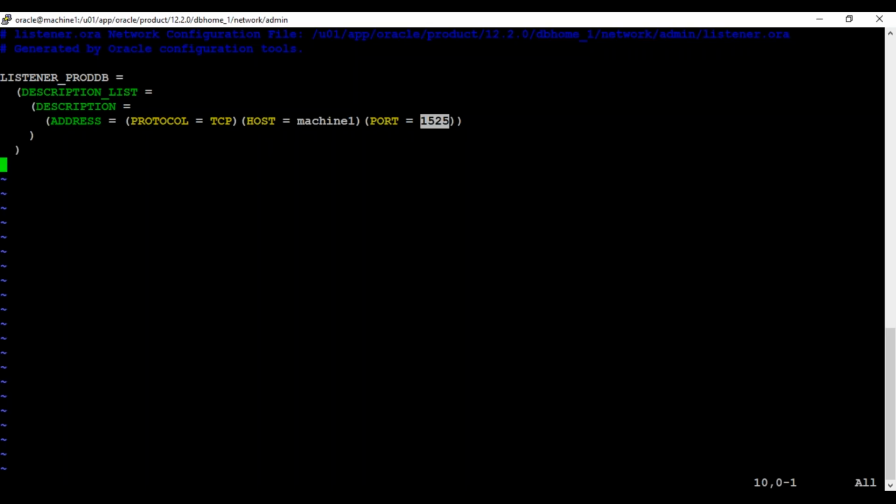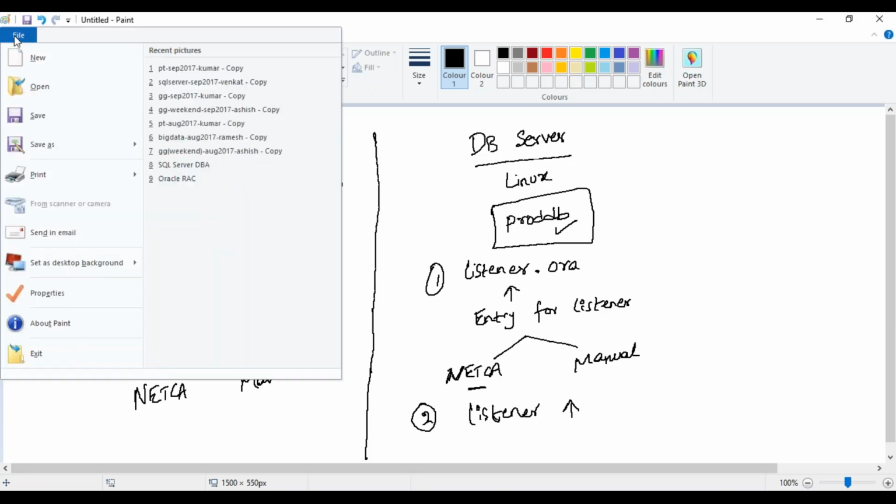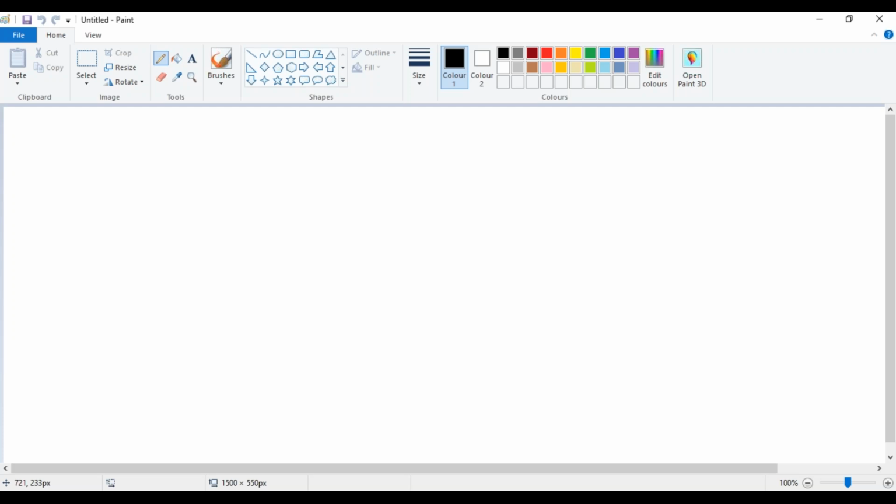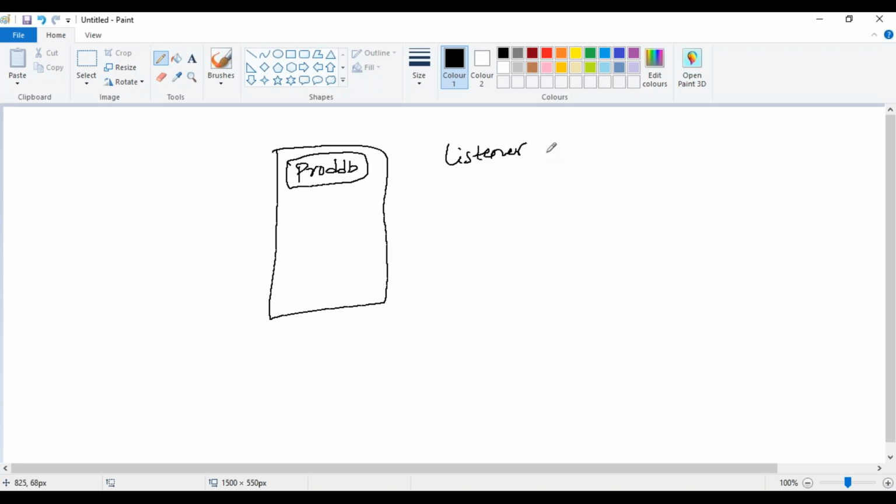Before going for that, let me give one more picture. I have this database server, and I have a database by the name ProdDB. Now I have created a listener by the name listener_ProdDB. As I said, when you start this, automatically both will get registered by themselves. You don't need to do any separate action.